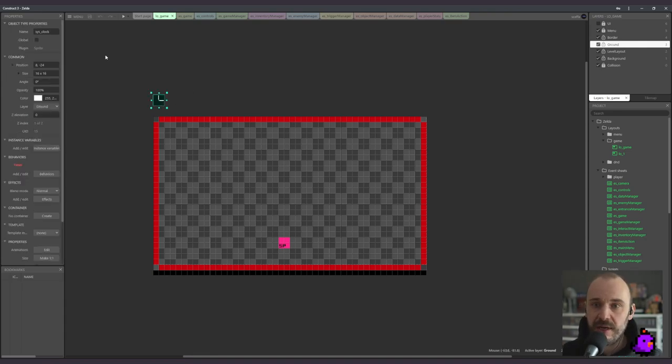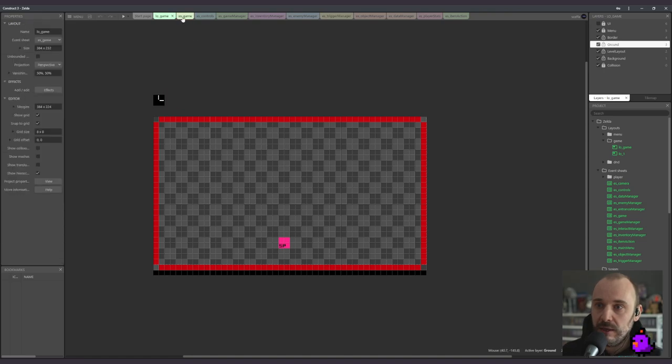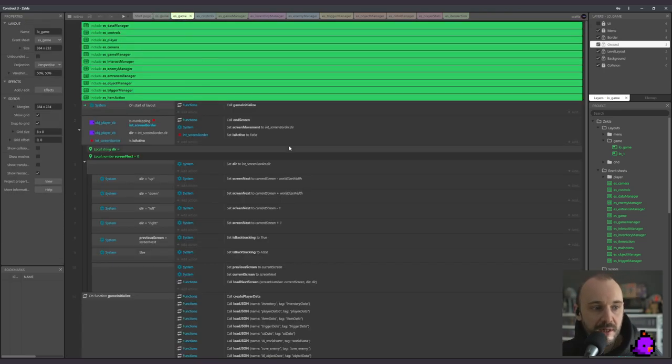And I move down. I do have a timer here. That's just a sprite with a timer behavior on it. I often do that. If I have timers, I will make a sprite, just a clock that I often use for those type of things. What I do have, though, here is the event sheet.